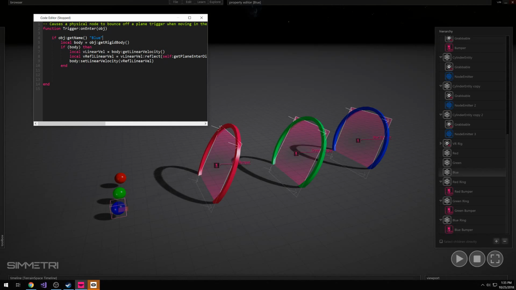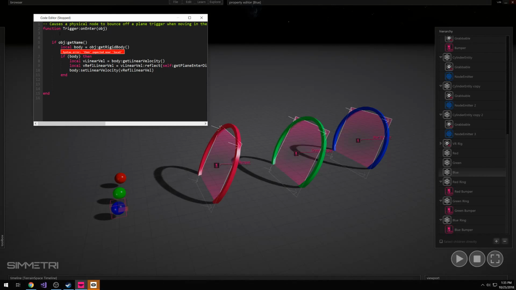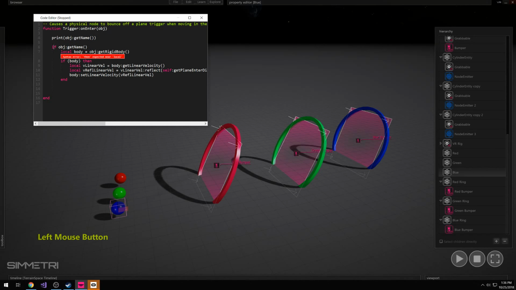In fact, I'm going to show you just for fun. I'm going to make a print statement up here just so you can see it happen. Print obj colon get name. And you're going to see it print green or blue. And so let's continue our if statement here.